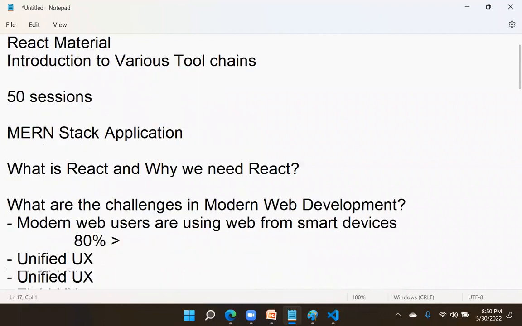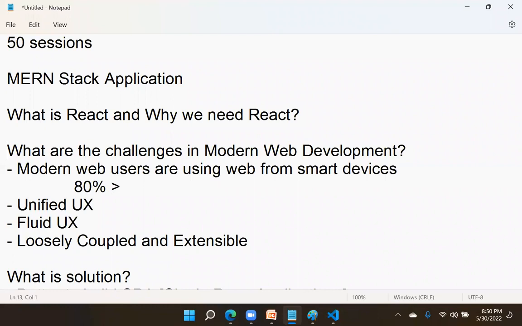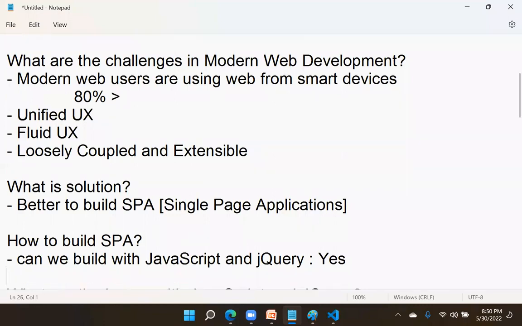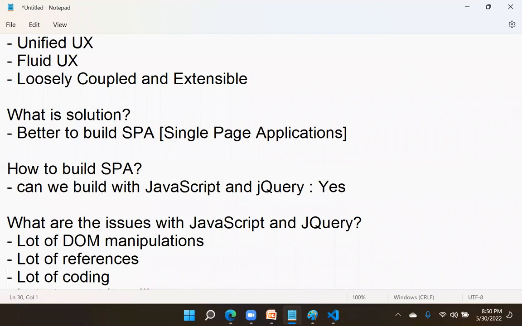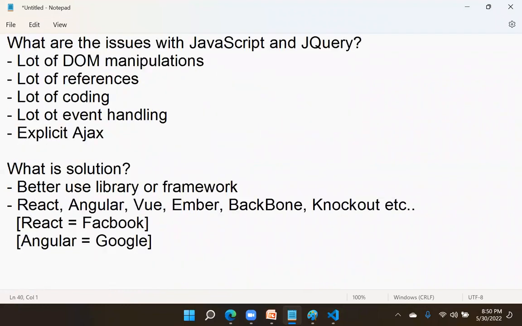That means what are the challenges in modern web development? So what is the solution? Unified experience, fluid experience, loosely coupled and extensible. Solution, better to use what kind of applications? Single page applications. How to build single page applications? Can you use JavaScript and jQuery? Yes. But what are the issues with JavaScript, jQuery? DOM manipulation, explicit AJAX and all these. Now, what is the solution? Better use these modern libraries and frameworks. What are those modern libraries and frameworks? React, Angular, Vue, Ember, Backbone, and Knockout.